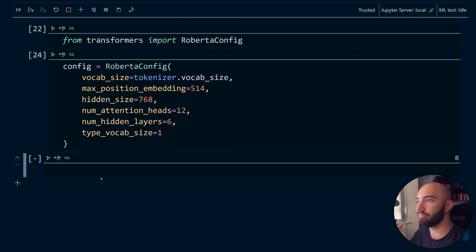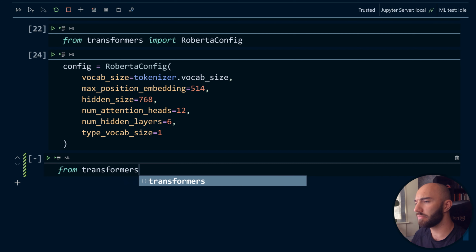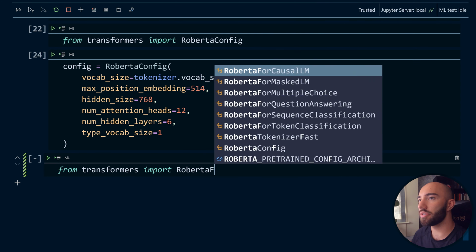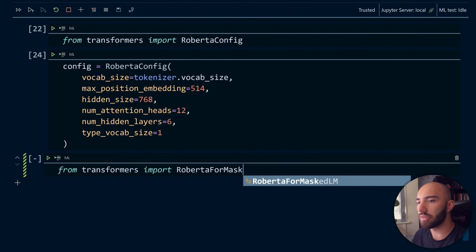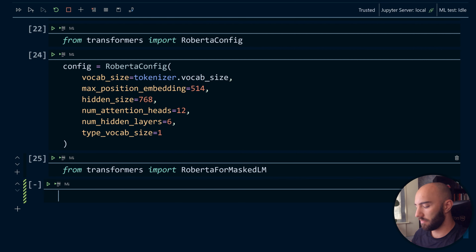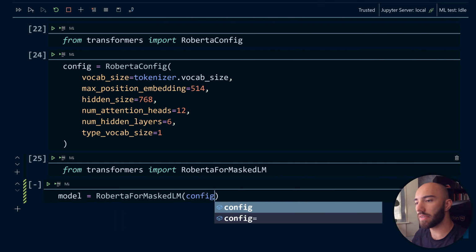Okay, so that's our configuration object ready, and we can import and initialize a RoBERTa model with that. So we want from transformers, which is similar to what we usually do, import RobertaForMaskedLM. We're training using MLM. We initialize our model using that RobertaForMaskedLM object, and we just pass in our config.